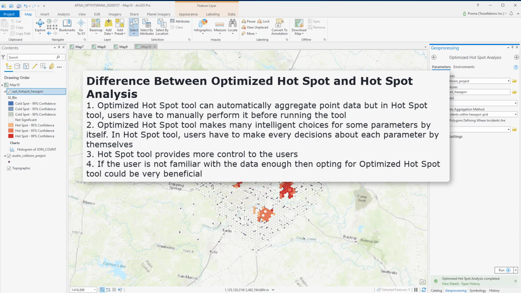The difference between this tool and the hotspot analysis tool is very much like the difference between the automatic and manual setting of a camera. The optimized hotspot analysis automatically does all these calculations and takes all the decisions for you. However, in the hotspot analysis tool, you will have full control over all the parameters.